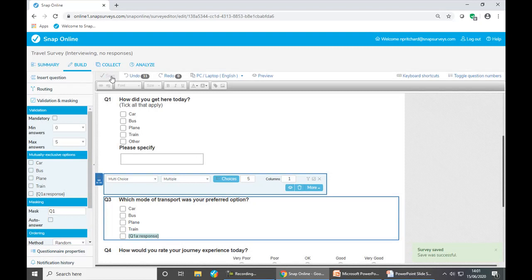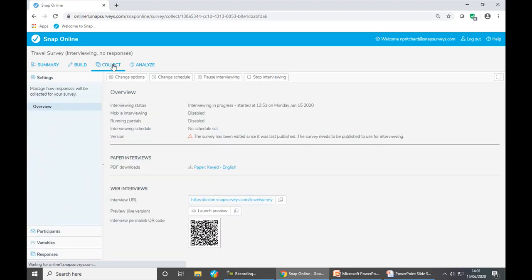So we've added some additional functionality to the questionnaire. I've saved it, and my next job is to make those changes live. So if I go back to the Collect tab, you notice that I've got a warning here telling me that the version which I've just been playing with is different to the actual live version.